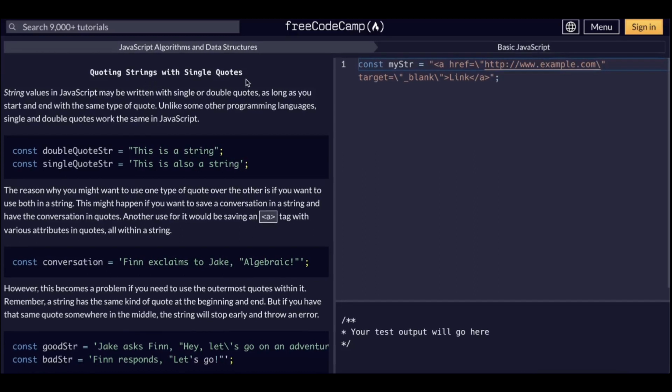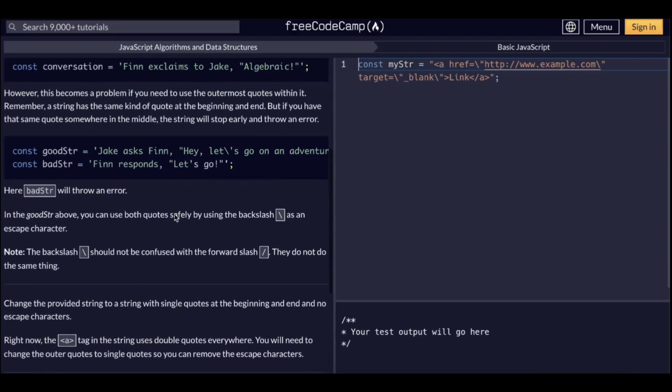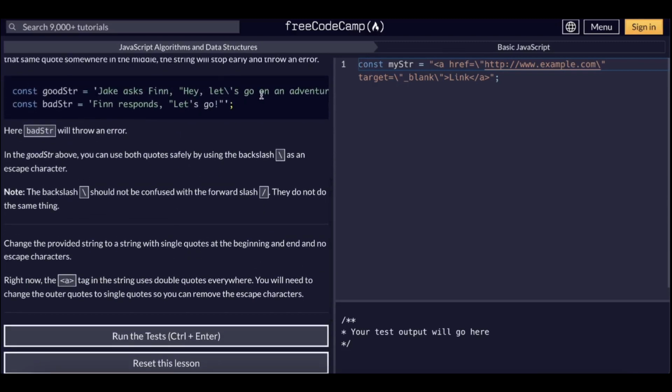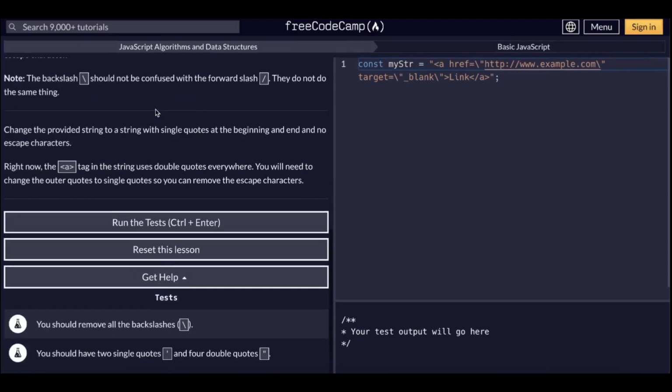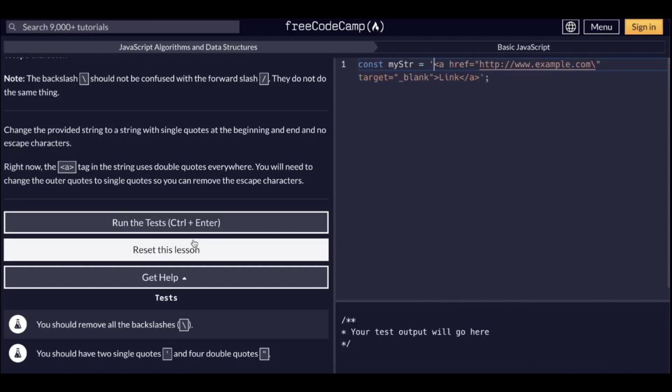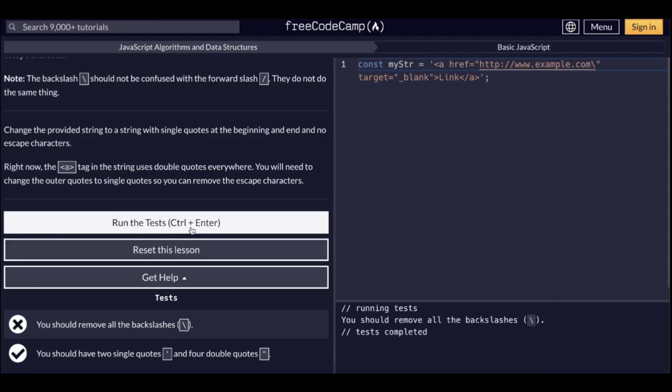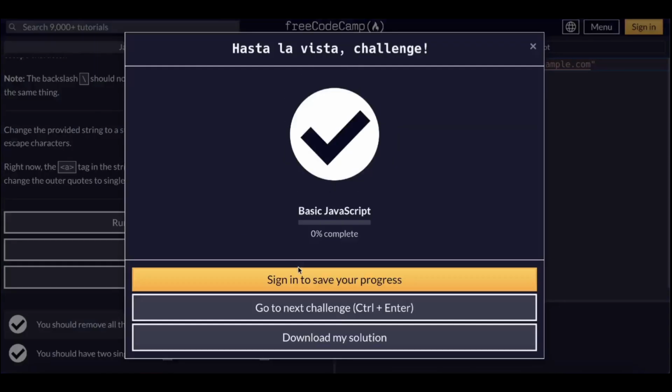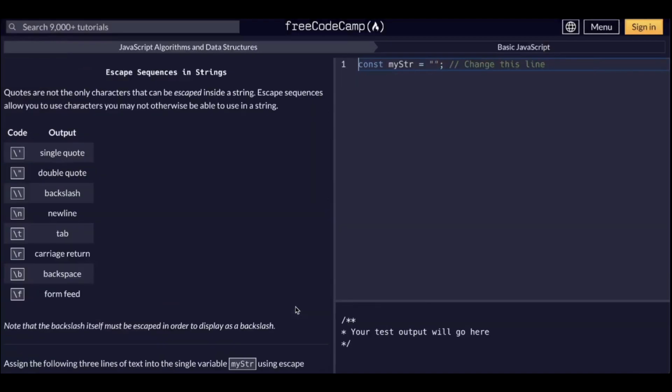Quoted strings with a single quote. See, I just went over that. We could just let it go like that. Okay, we're deleting all these backslashes, it says. And change it to a single quote. Bam. Oh, forgot this one. There we go, you see? We got it.